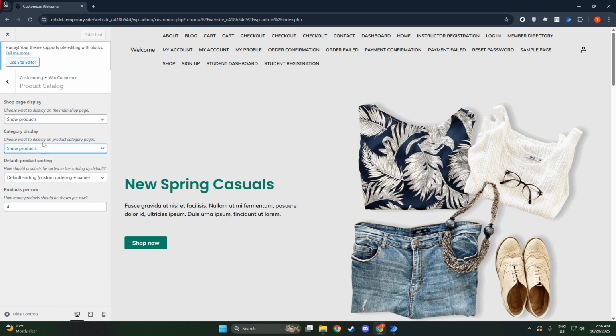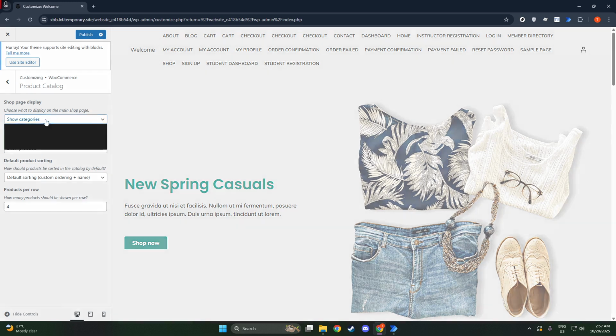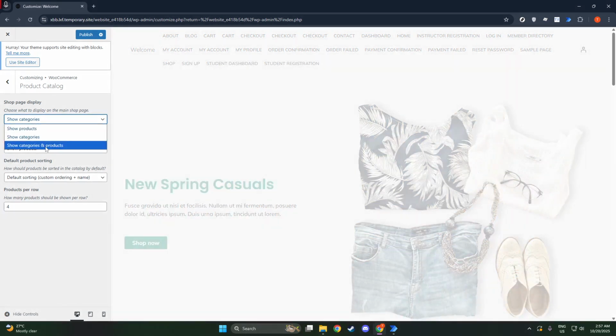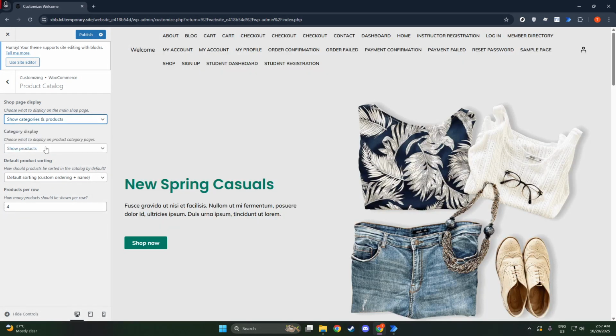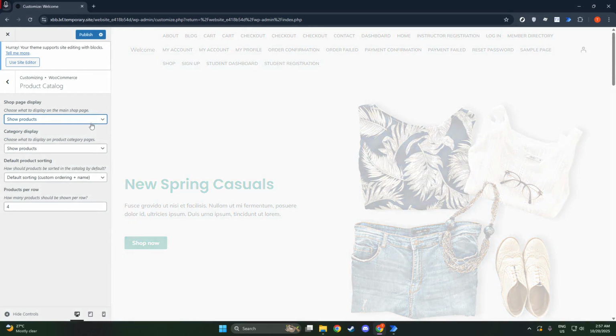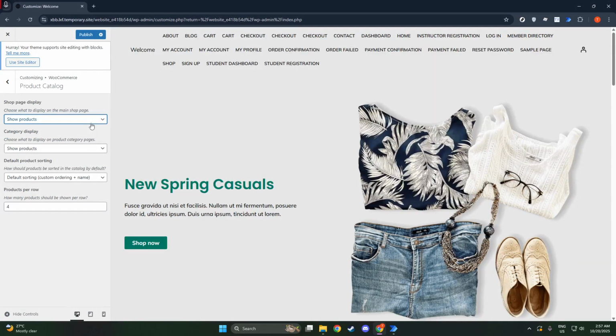Next, let's adjust the Shop Page Display setting. You'll want to set this to Show Products. This simple step ensures that when a customer visits your shop page, they immediately see your products, rather than categories, for example, which might require additional clicks to navigate. This direct approach can hold their attention better and reduce any unnecessary friction that could lead to a potential loss in sales.